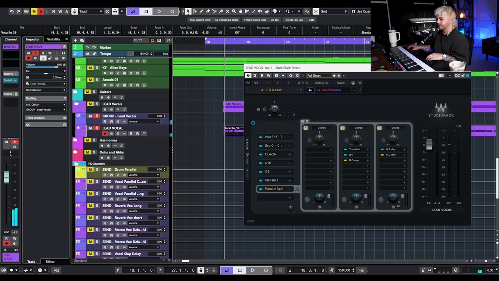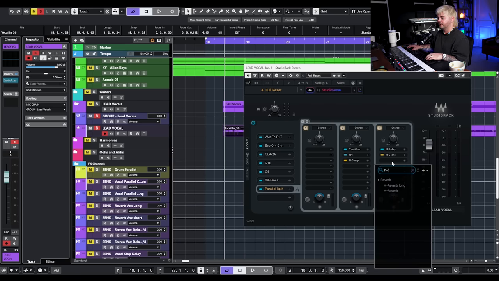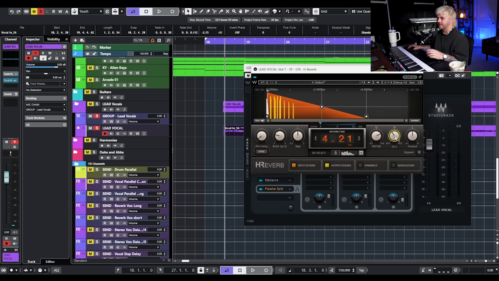Cool. We can go ahead and turn this way down. This is how you blend the return signal back down. So we're going to do that. And then I just want to add a little bit of reverb just so it's not a super dry delay. And then that's probably fine.